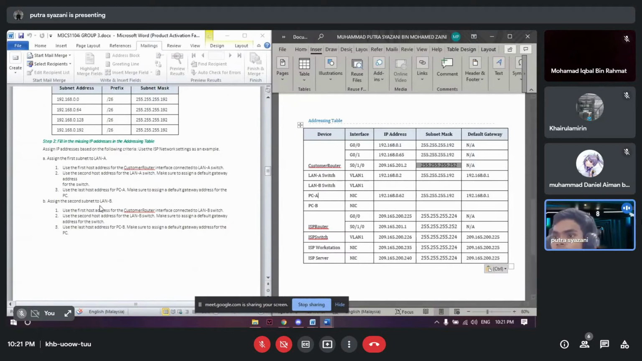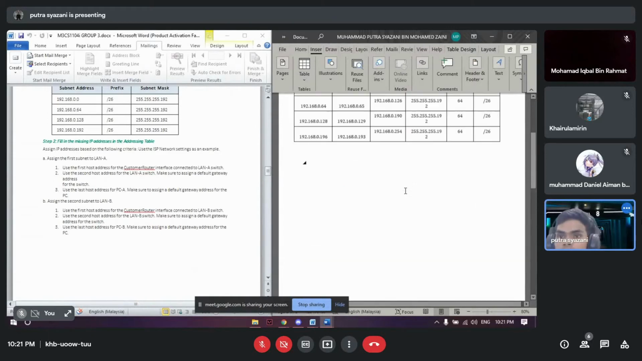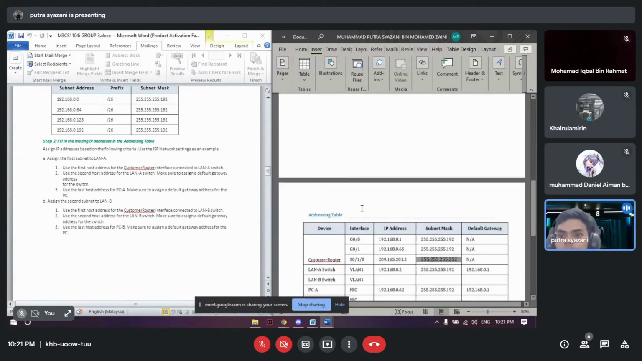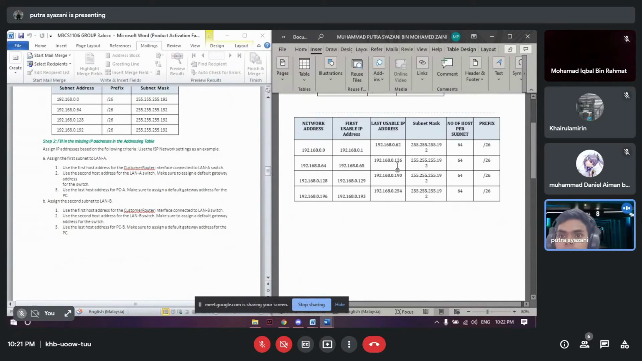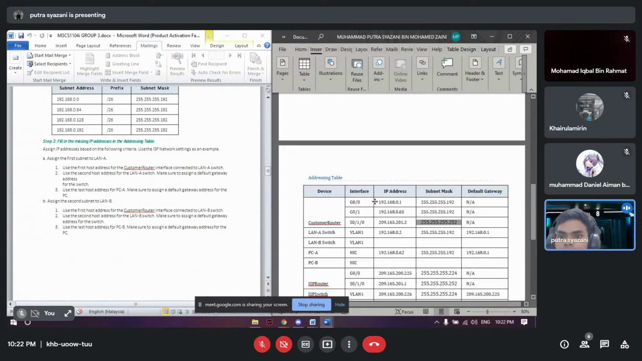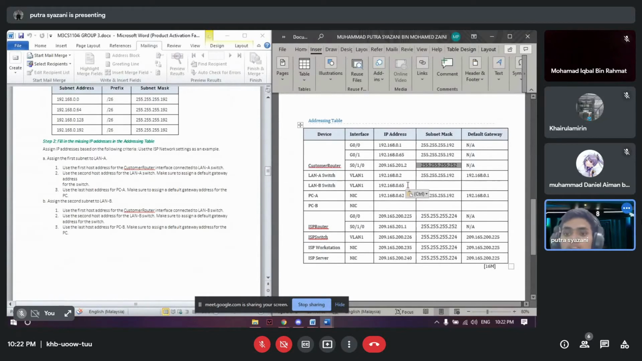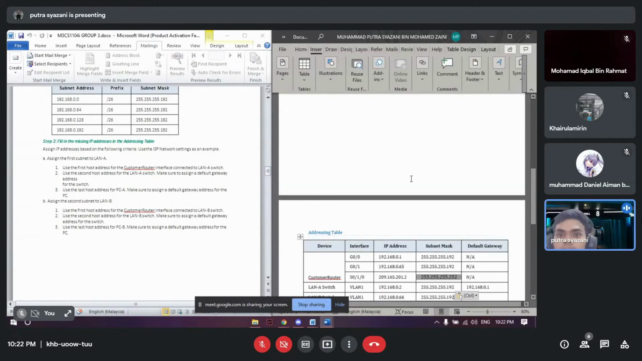So the second question, use the second host address for the LAN B switch. Make sure to assign a default gateway address for the switch. So LAN B switch VLAN 1. So we can take the IP address from here. But the same as for the LAN B, we must plus 1. So it will be 66. The subnet mask will be the same. And the default gateway we will take from this.